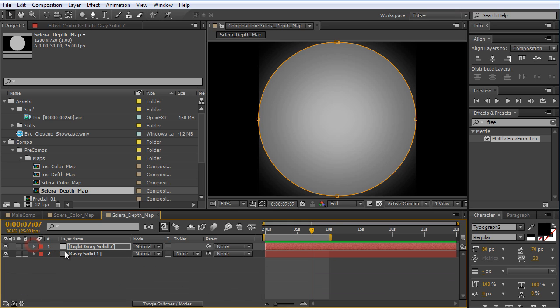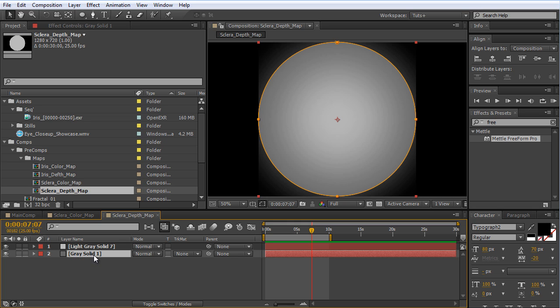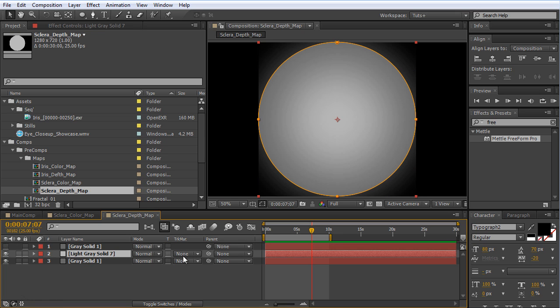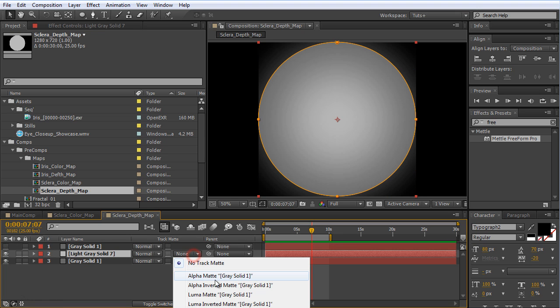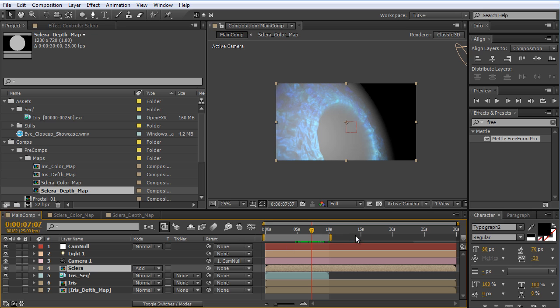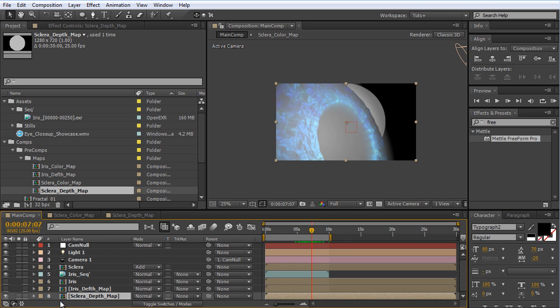Now I know I get these edges that are going above where they should be in space, and there's an easy way of dealing with that. We'll duplicate the bottom gray solid and place it above everything. We'll set the lighter layer to alpha matte, so this layer acts as a matte. So this will be the depth map, and let's drag it in here and shut down the eye for it.